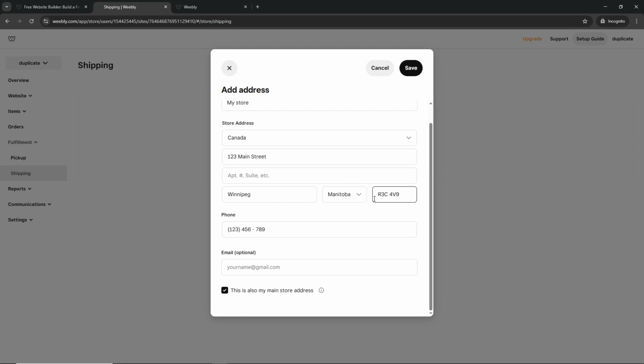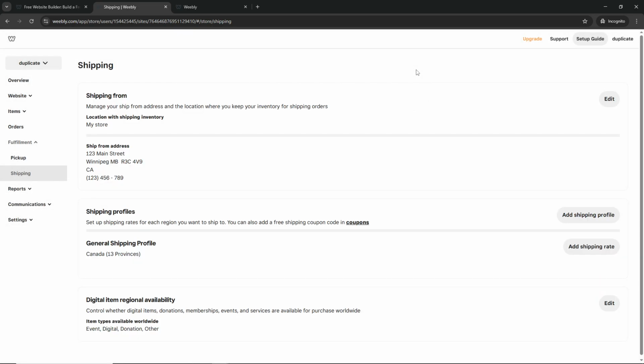Once you've carefully reviewed all the information you've entered, click the Save button to finalize your shipping address setup. Your shipping configuration is now complete, and you're ready to start processing orders with accurate shipping information.